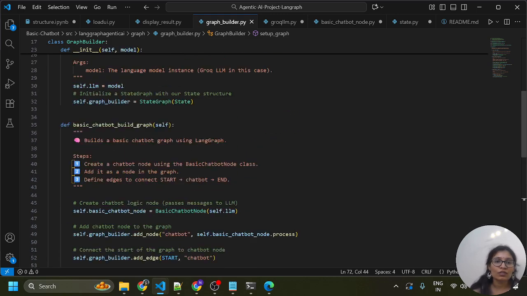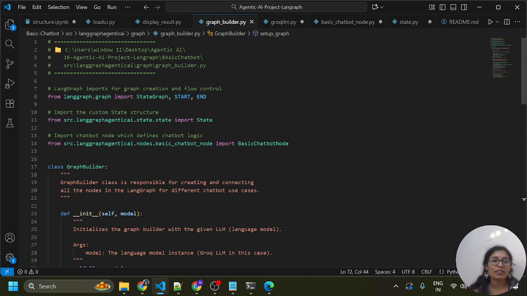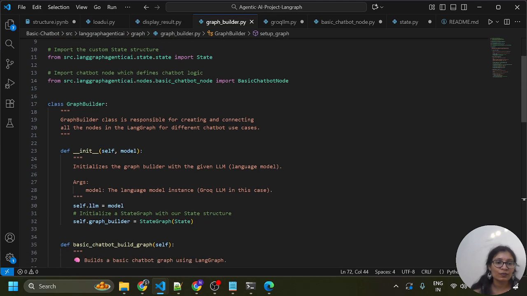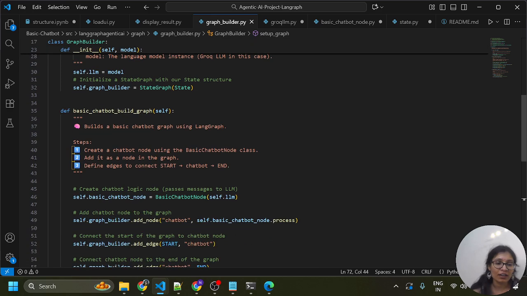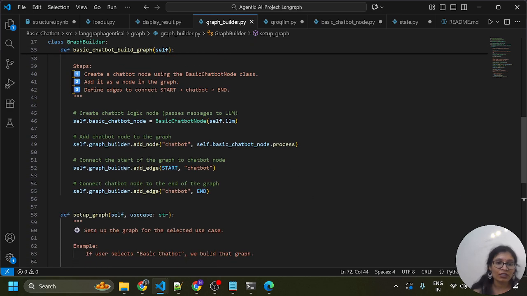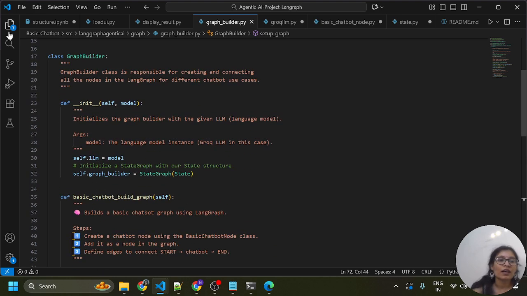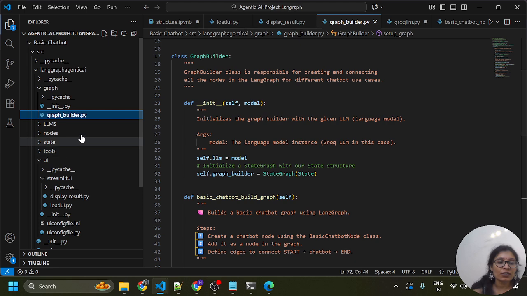So this is the graph builder. Here we have created nodes, I mean we have a node in the graph and also edges, start and end. After this I need to move to the UI.